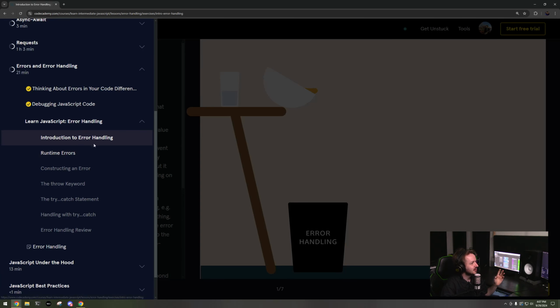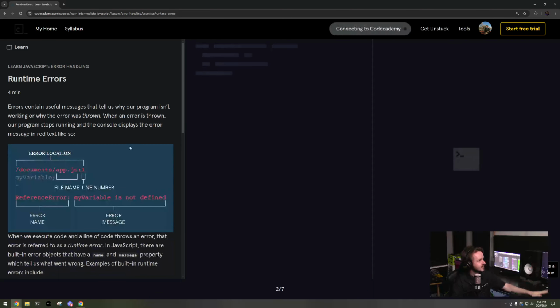Anyway, so basically we're going to be learning how to construct an error, throwing something, the try catch statement, handling with try catch, and other stuff. Again, I think the last two are absolutely dumb. You shouldn't use them. You should use the okay and error results instead. And once we get into TypeScript, you will really see what's going on there and the value that it provides. So let's keep going.